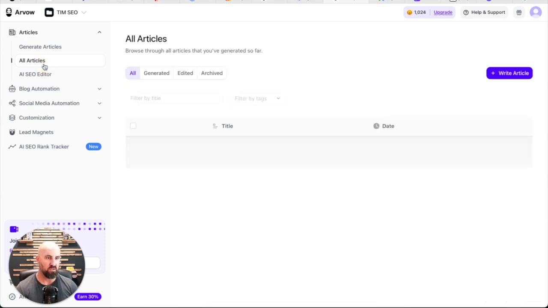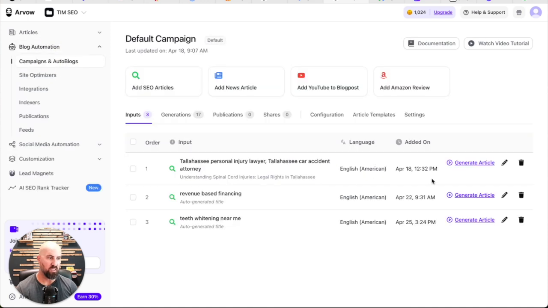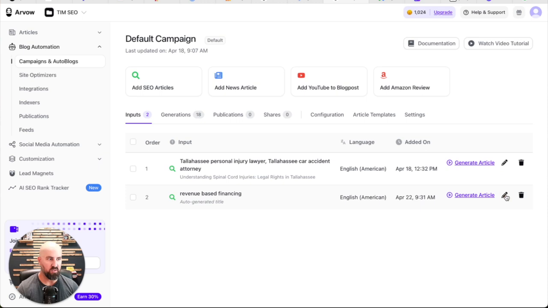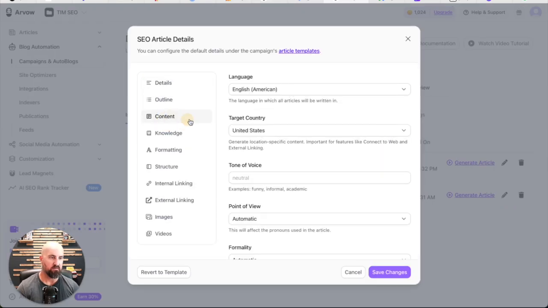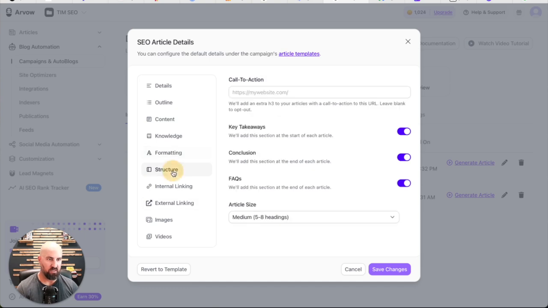The other thing that you can do with this, if you go in before you generate the article, if you want to make any adjustments, you can. So this is fully customizable. You can go into the content and you can change if you want it to be another language, target country, tone of voice. You can add your own knowledge base if you want to, or just have it connected to the web. You can format it differently. You can add a call to action to your website, to your booking link if you want to do that.